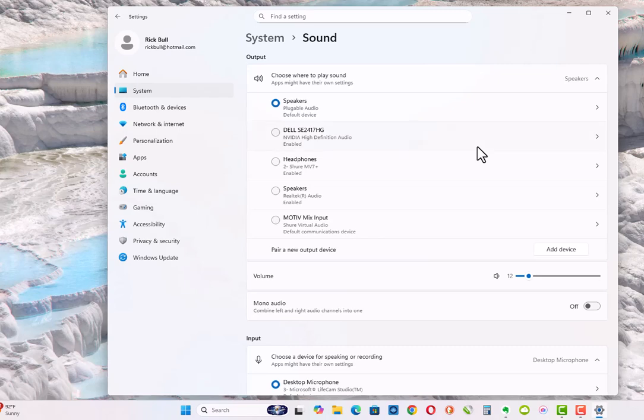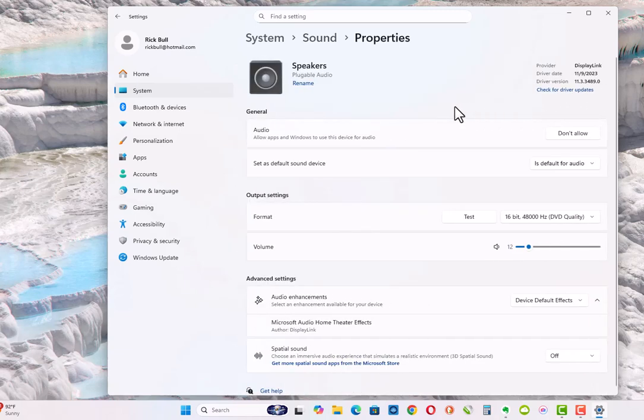Now, what do we do here to test? Well, we've got all of our different speakers here that we can choose from. We want to choose the one we want to test by checking the radio button that's beside our desired speakers. So I have my pluggable audio speakers here, and I'm going to click right here. This opens up a lot of options for us that we're not going to discuss right now.